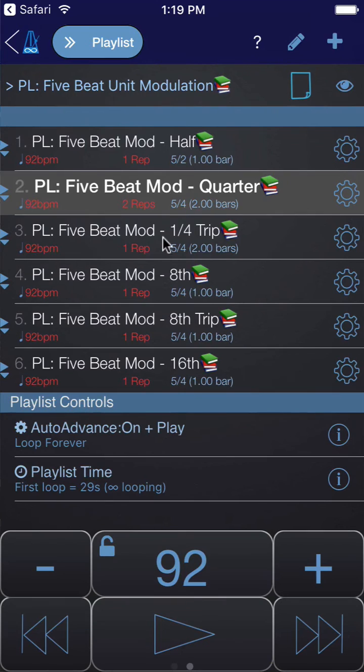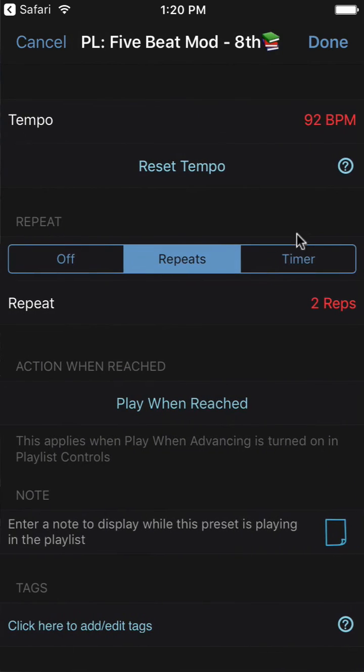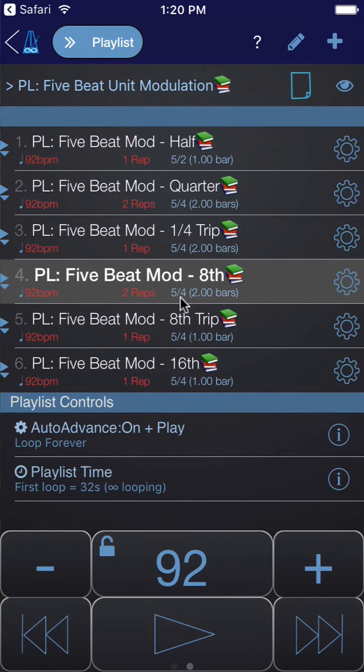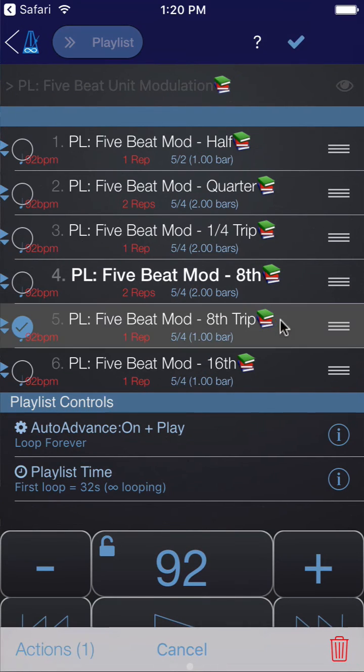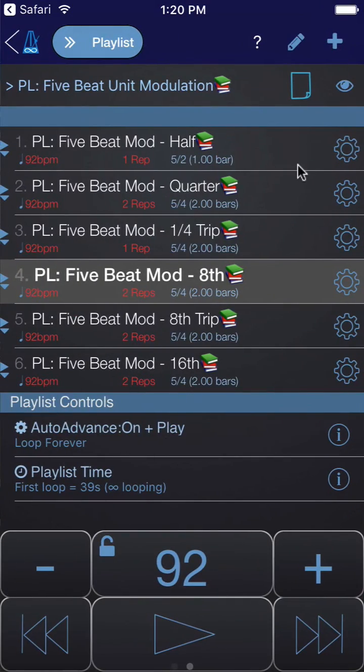And then the 5-beat modulation with the quarter note triplet, 1 rep of that is 2 bars of 5-4. The 8th note, 1 rep is 1 bar of 5-4, so we'll go ahead and change this to be 2 reps. So you can see 2 bars of 5-4. And then 8th note triplet is 1 bar of 5-4, and the 16th is 1 bar of 5-4. So we'll change those. We can do them together by clicking on the pencil icon, choosing those, and we can go Actions, Set Reps 2. So now everything is the equivalent of 2 bars of 5-4, and 1 bar of 5-2 is the same thing.